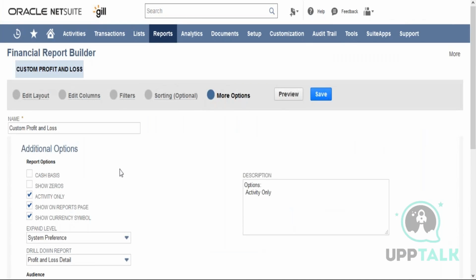Okay, so this is how you can customize a particular report. Any questions, any queries? No.